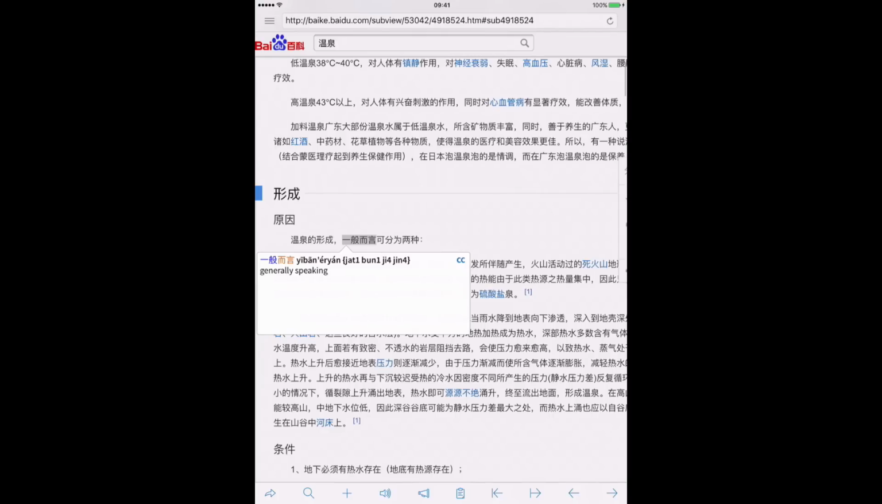So again, at the bottom of the screen, the plus button would be to add this to my flashcards. The speaker icon will read it out loud. The clipboard will be to copy it to the clipboard, etc. So this is a really great way to read Chinese on your iPhone or on your iPad.